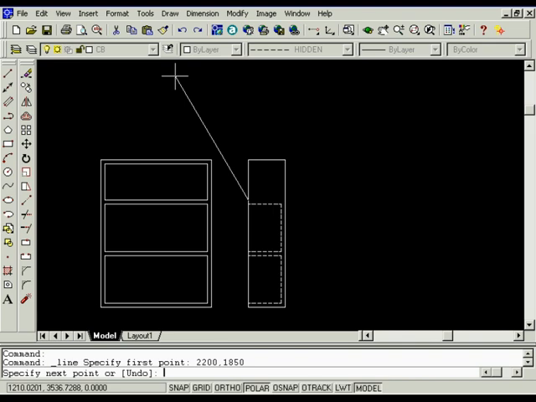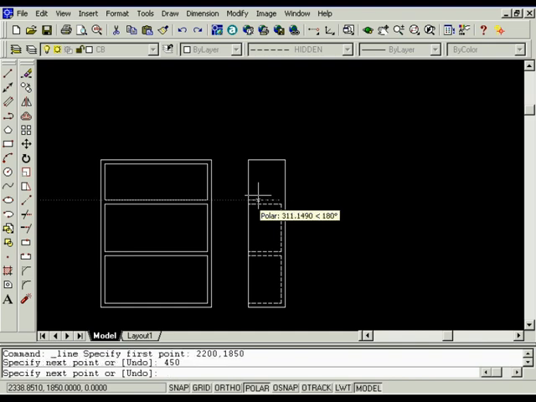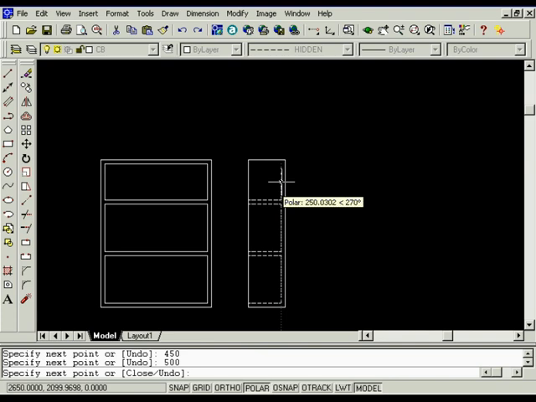Move your cursor to the right and enter 450 to specify the second point of the hidden line. Move your cursor up and enter 500 to specify the third point of the hidden line. Move your cursor to the left and enter 450 to specify the last point of the hidden line. Press Enter to complete the command.